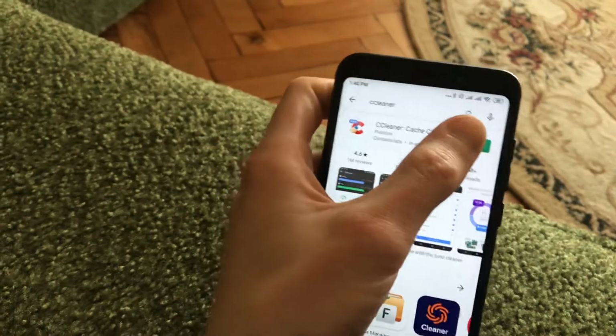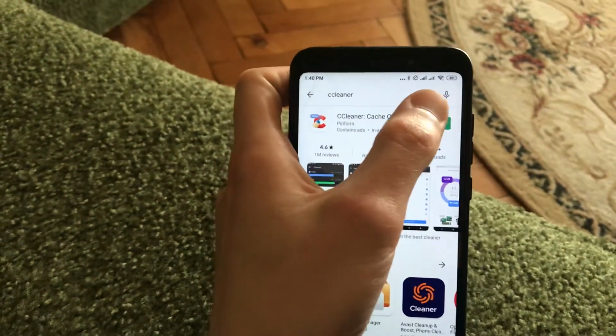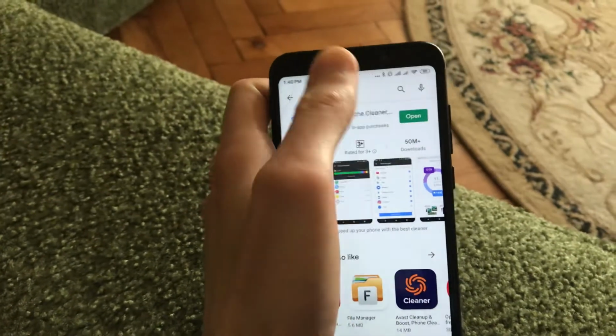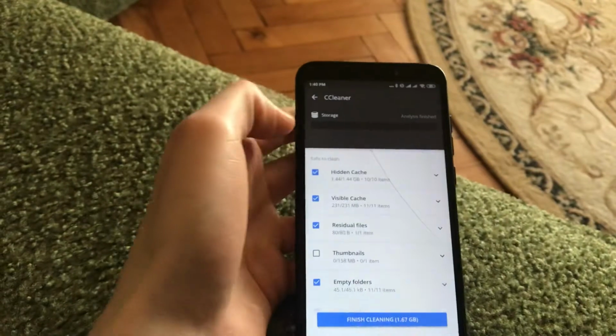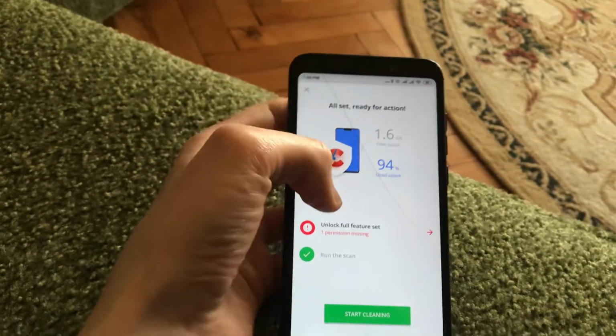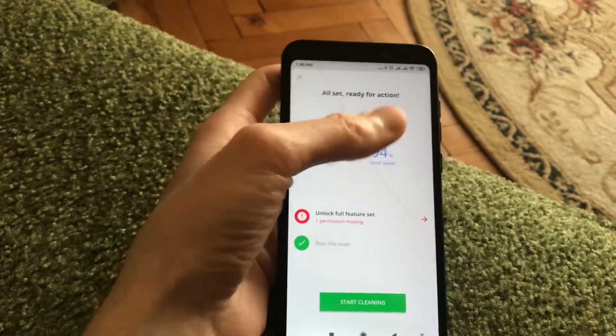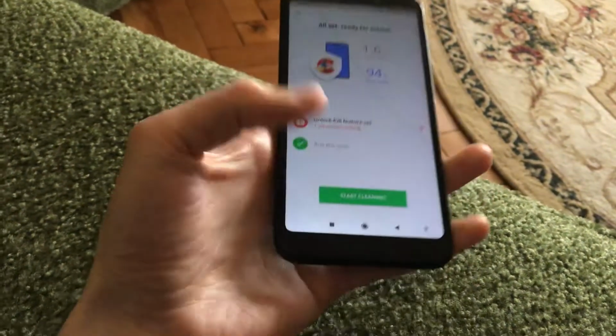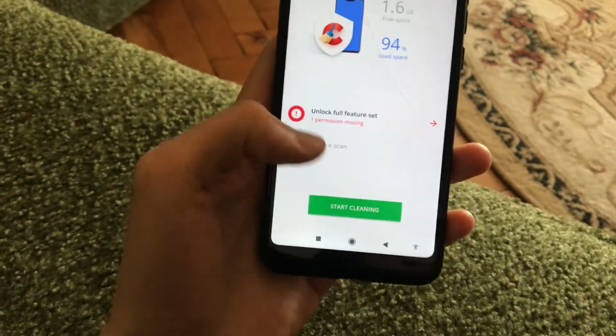So you will see here not open but install. So after you install it, download and install to your mobile phone, you can also open it. Just click on open, and you need to set permissions to this app. So just click here and allow access to your mobile phone from this application, and just click on start cleaning.